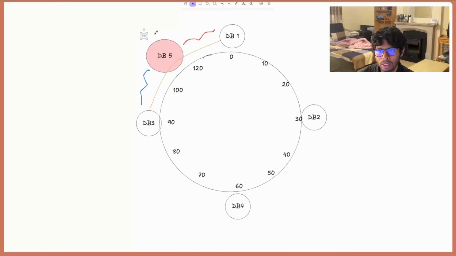Now it is going to be pretty simple: the values between 110 to 0 are going to go into db1, and values between 90 to 110 will go to db5.